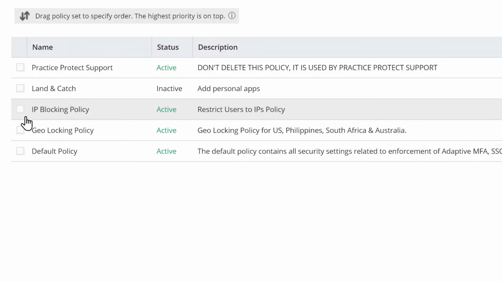Even onshore, if I've got a static IP at my office, I could lock it down so that it only works from my physical office location. Now that's the most restrictive policy you could use. I can also use geo-locking.